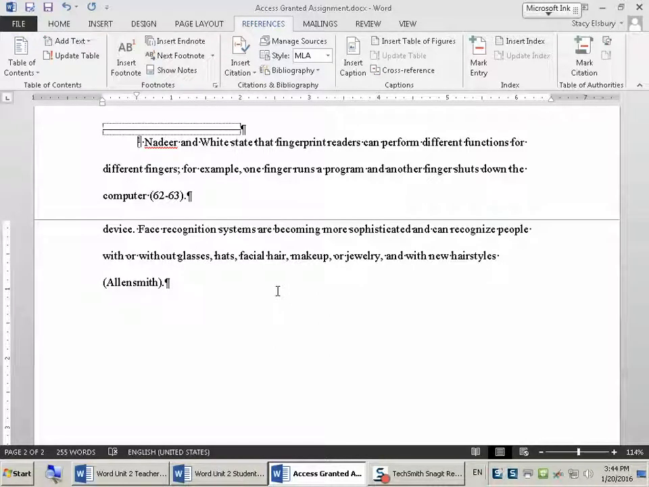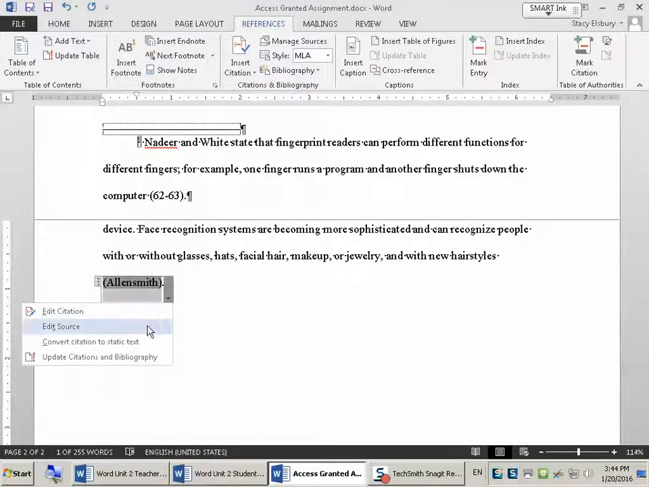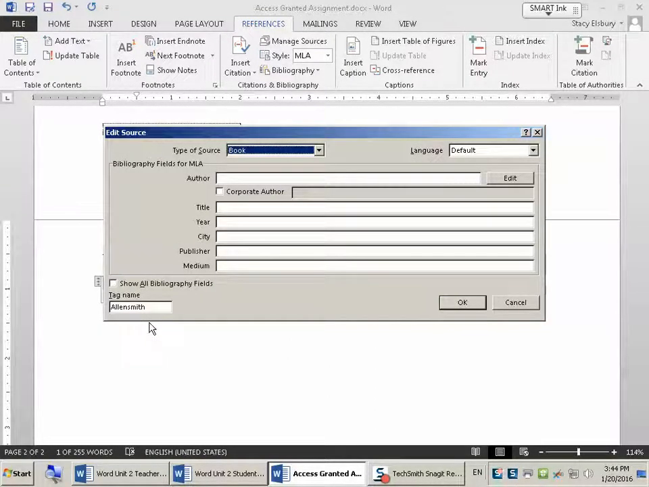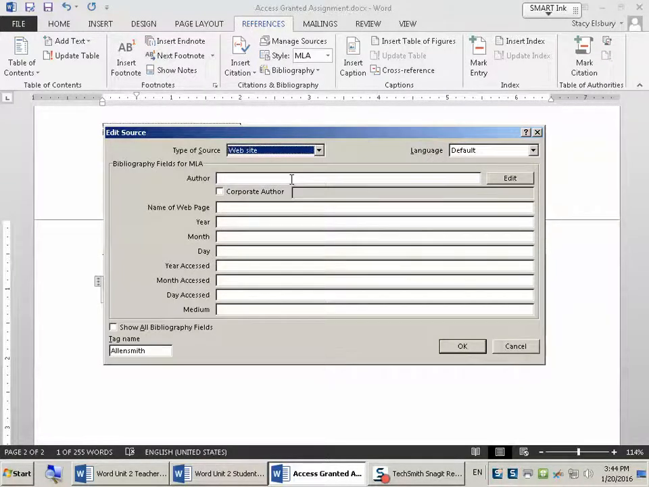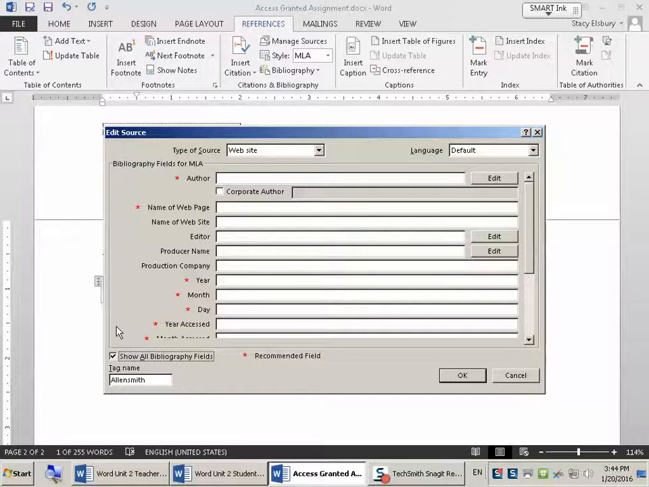So let's go ahead and click somewhere in our citation and go ahead and edit our source. And this time we're going to click on the type of source being a website. So we'll have to scroll down a little bit. We want to place a check mark in show all bibliography fields. So the author text box is going to be Alan Smith, Samantha, Claire. The name of the web page is Understanding Face Recognition Systems.